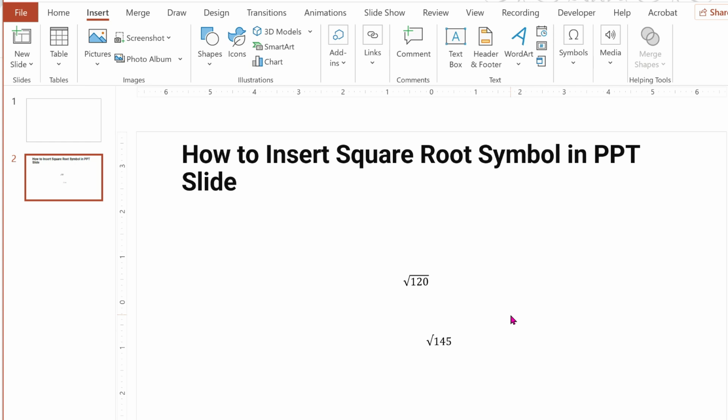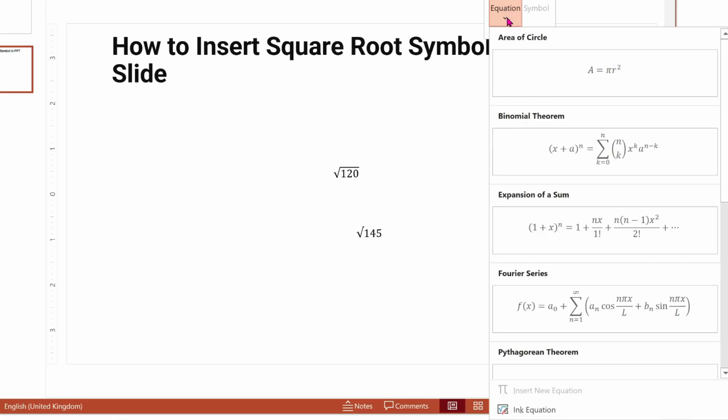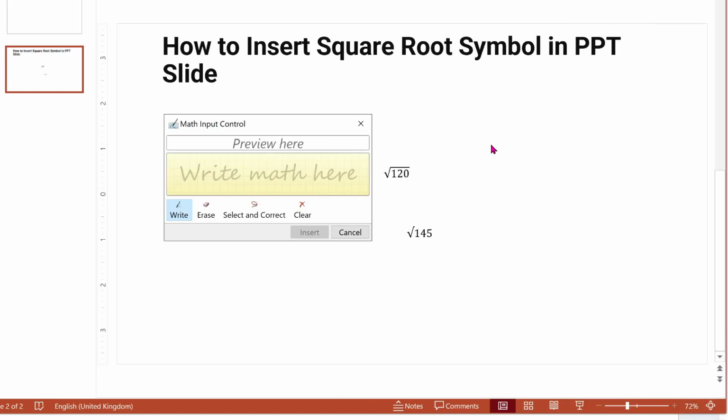So for this you need to go to the insert tab and click on the equation. Click on the symbol and click on the equations, and on the bottom you will see that ink equation. Click on that and now draw the square root symbol and your number.